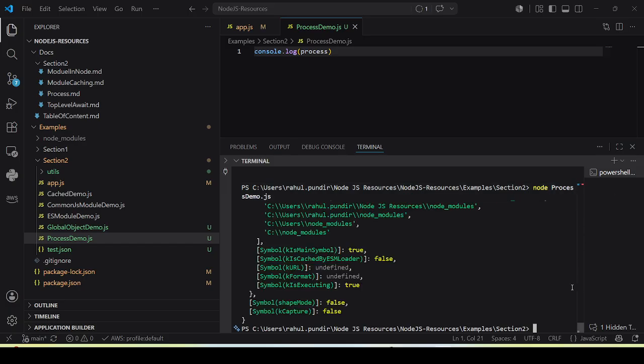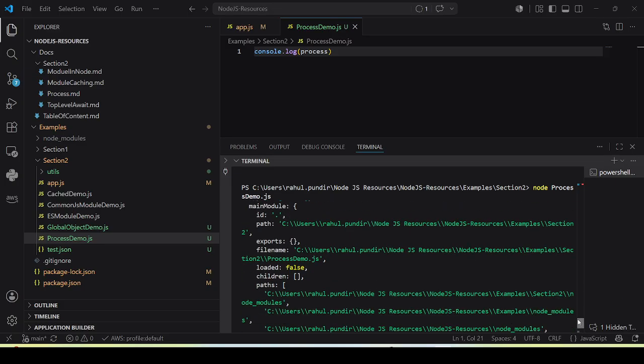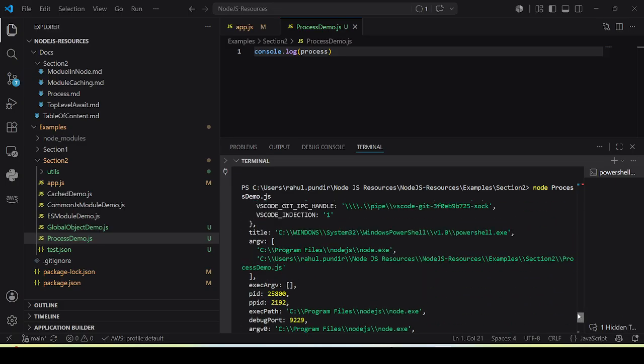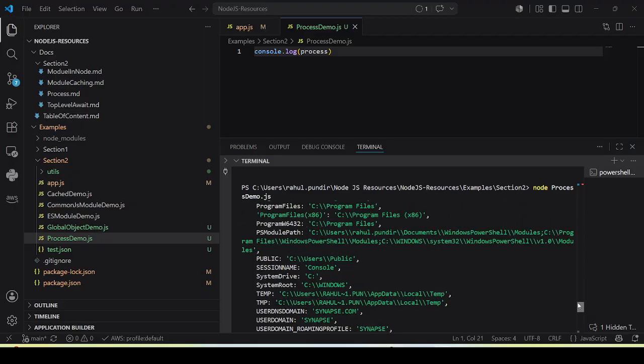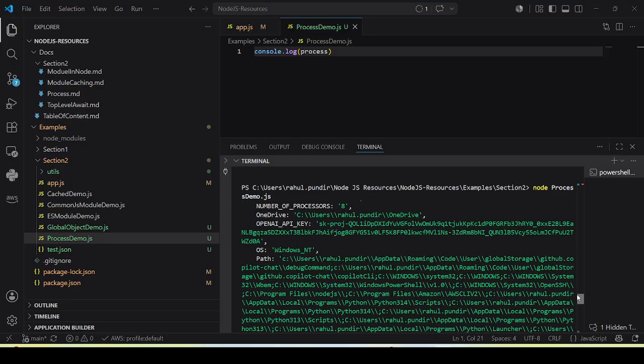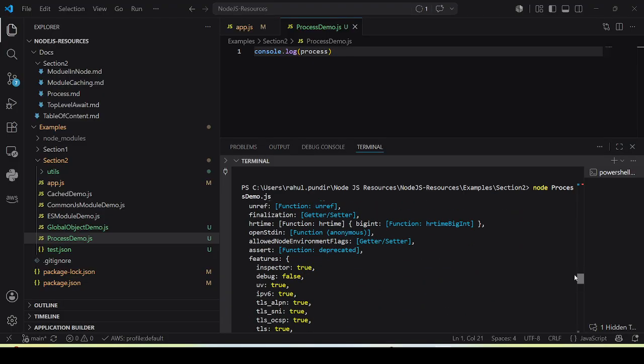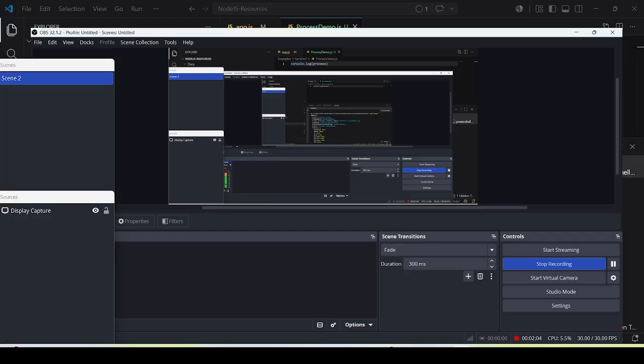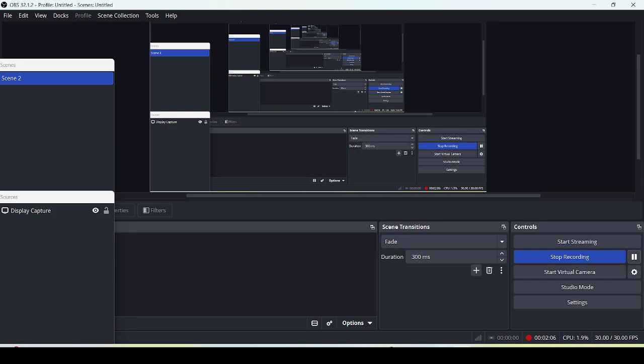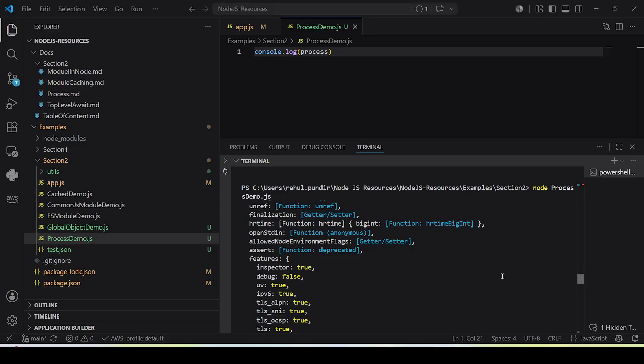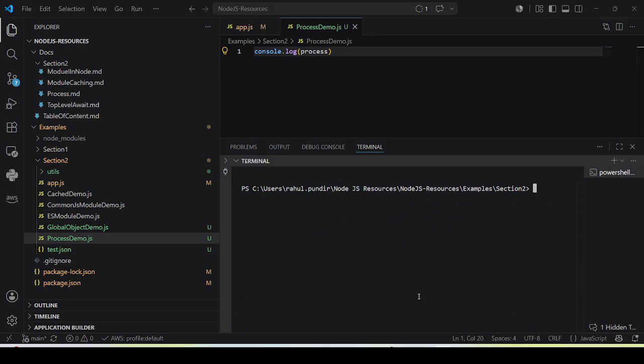Okay, so what is process? Process is the combination of various things, various Node.js runtime environment features, right? So these are the features which are used when you run Node.js. Okay, so that was about the Node.js process. Let me clear the terminal. Okay, this was all the combination of running variables.